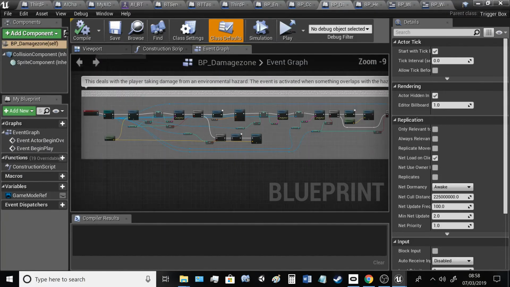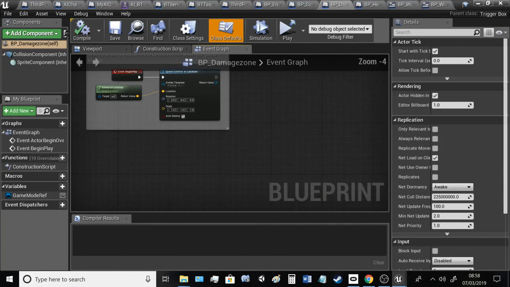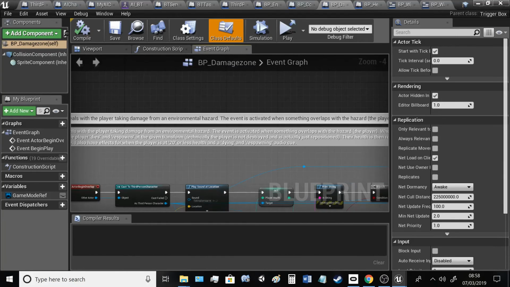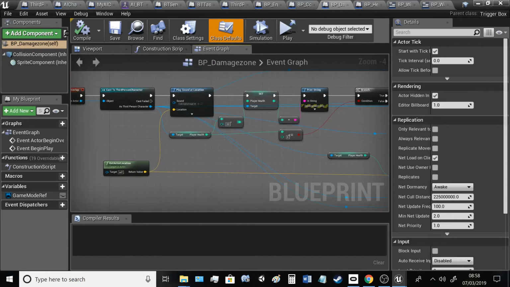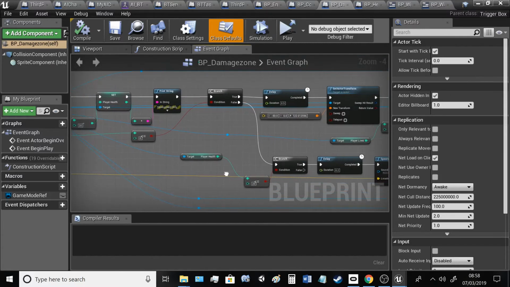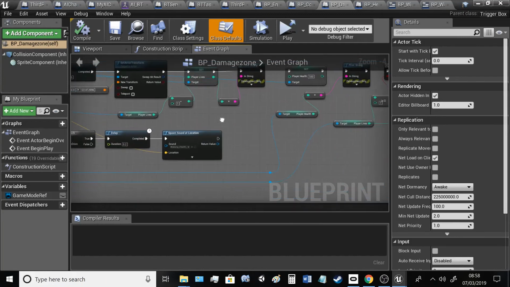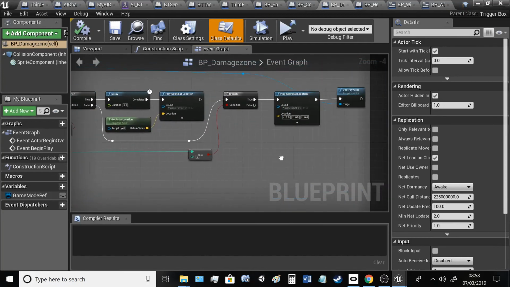The damage zone spawns some effects at the start here, and then the damage is pretty much the same as the AI and player attacking each other. The main difference is this does set damage, like 20 damage, and it's based on overlapping rather than the other criteria. Other than that, the rest of it's the same in how it treats the player.